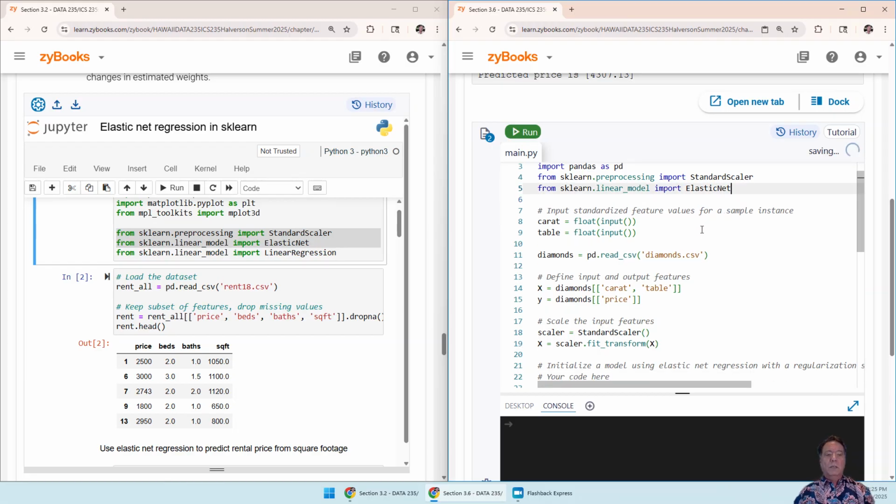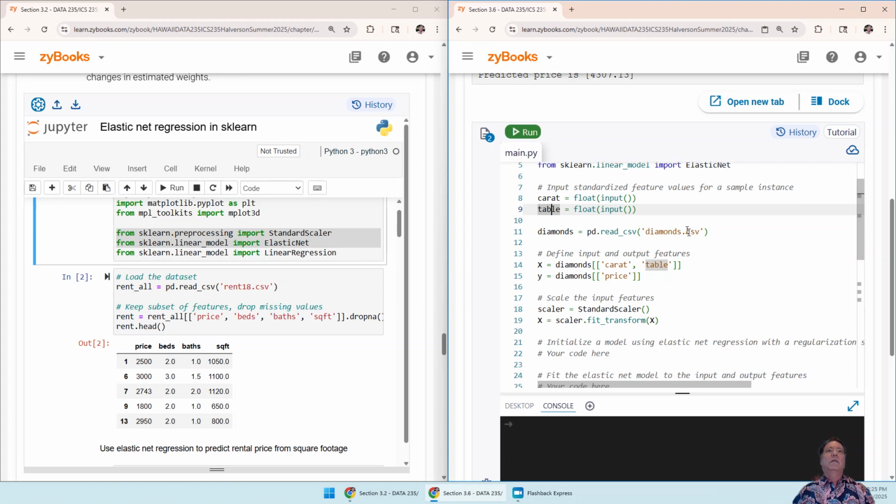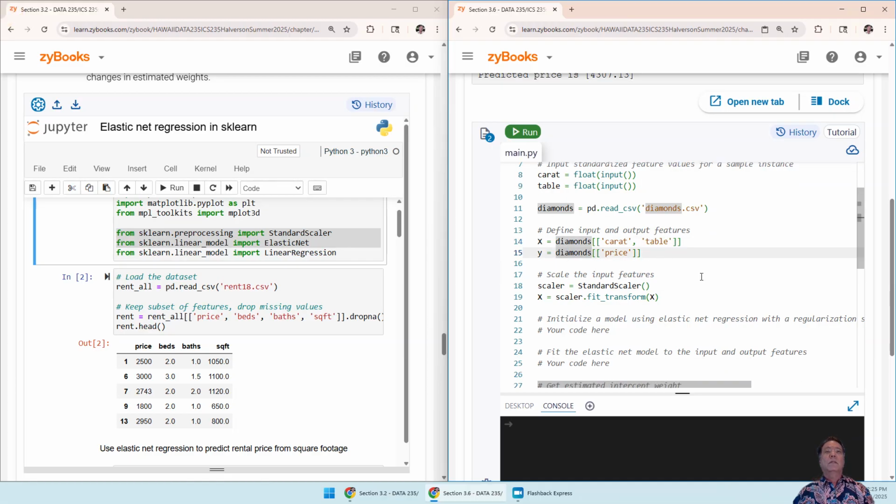And then we're going to read these two values from the user, so it's going to prompt us twice. And then this reads in the data frame, creates the data frame. This creates the X column, 2 columns, caret and table. This is Y, the output. Here we're going to scale it. So we do need that scalar thing.